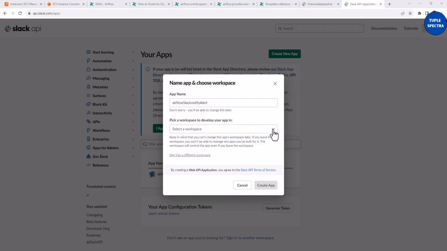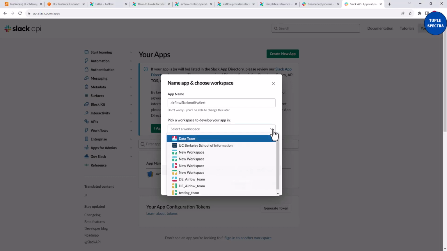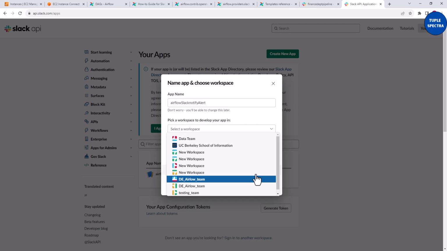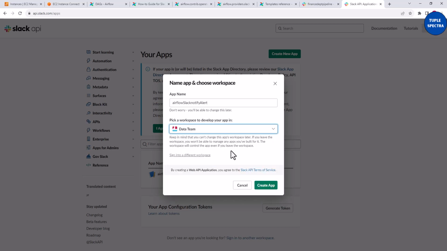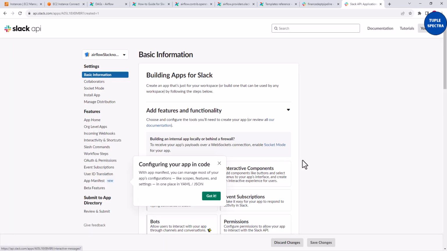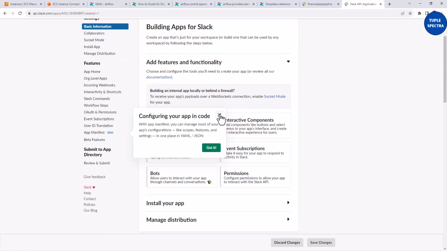Pick a workspace to develop your app. So what workspace do I want to develop the app in? Remember that we had created a workspace before. What was the workspace? Data team. Remember, data team. That is where we want to develop our app. And what is our app name? Airflow Slack Notify Alert. So I will do create app. Very good. Now that I have created the app, let me just click this.